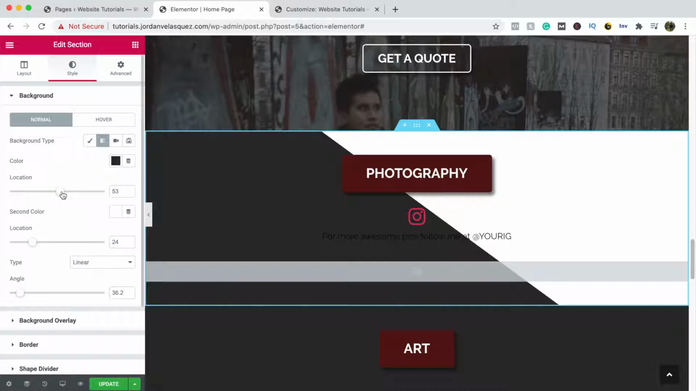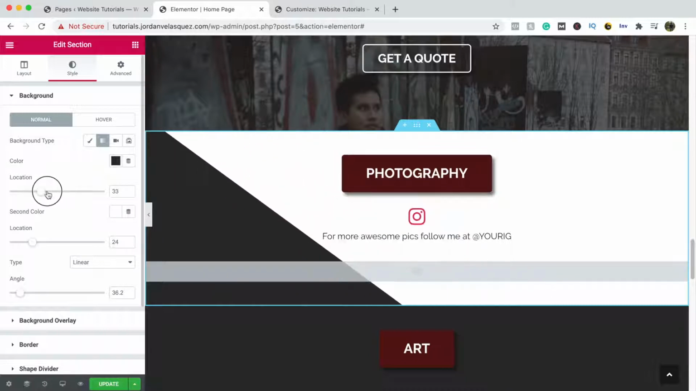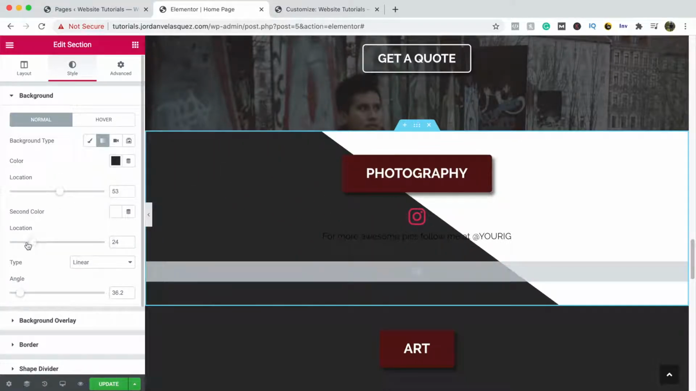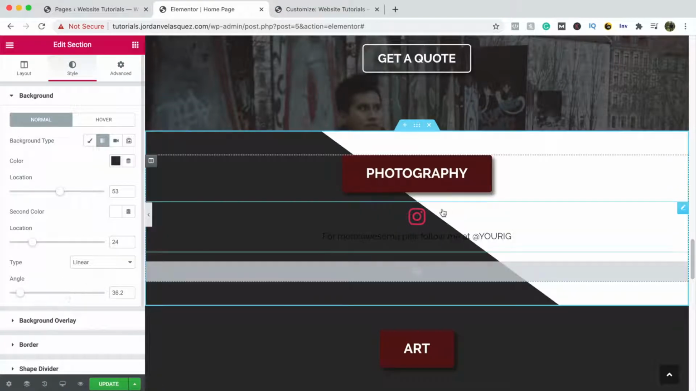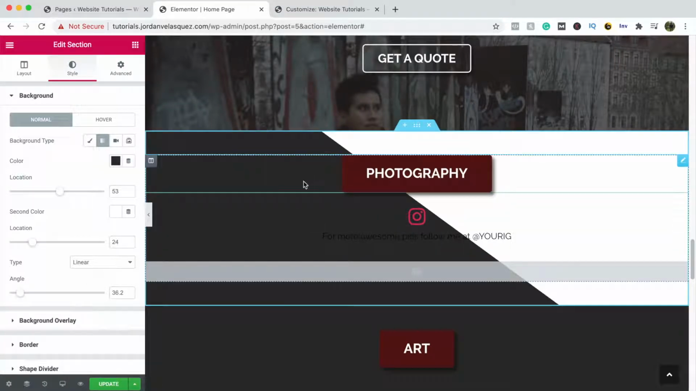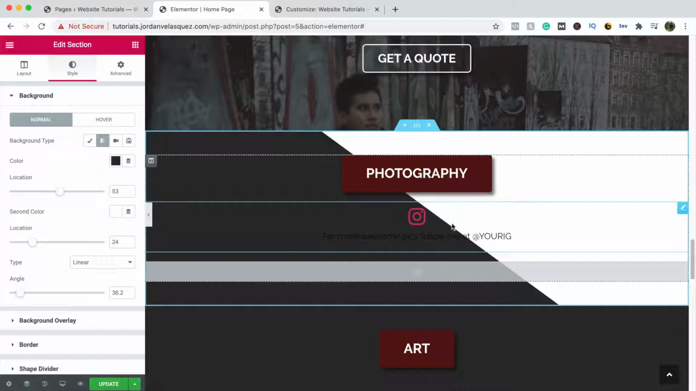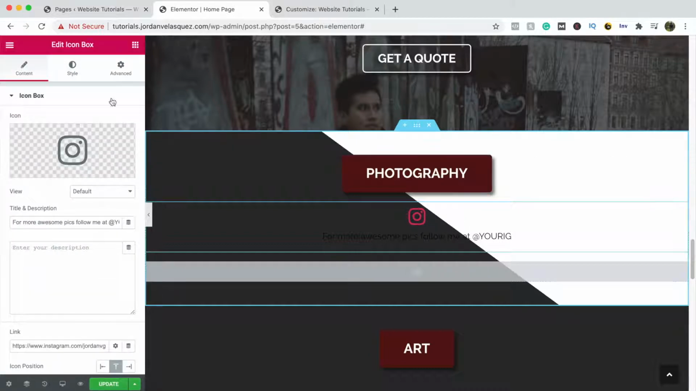The location, I just changed this here. And the second color location, you change it here as well. And the angle, how you want it to be. So that's basically how you create that background. And the typography, the button is just the same that I showed you before. It's another element. I also add this section of the Instagram that is basically an icon box.